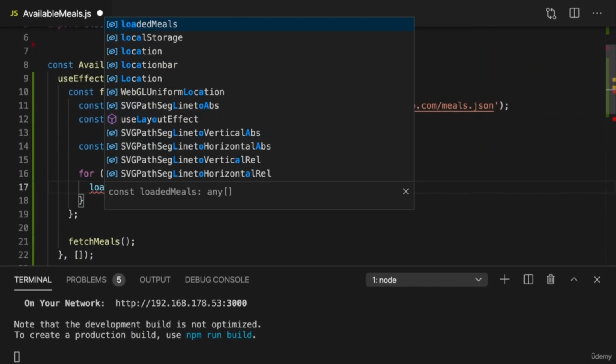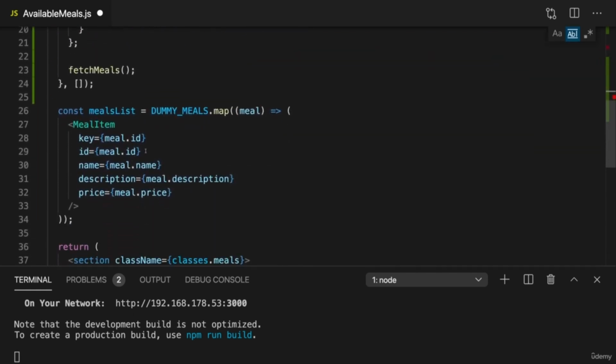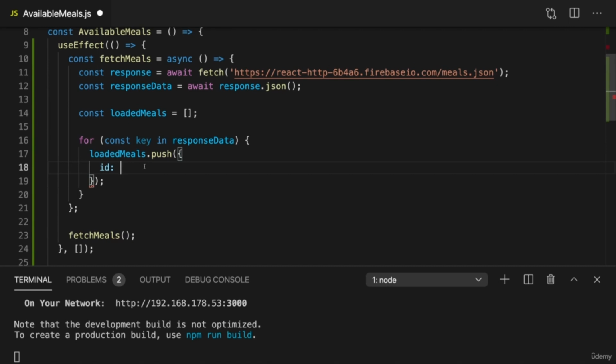So here we then want to reach out to loaded meals and push a new object into this initially empty array, where we, for example, set the ID property. We need to set ID here because we do expect our meals to have an ID field. So we should make sure that we transform the loaded data such that we do have an ID field. And then we can set ID equal to key because, as I just mentioned, the key will be the ID of the individual meals we're fetching.